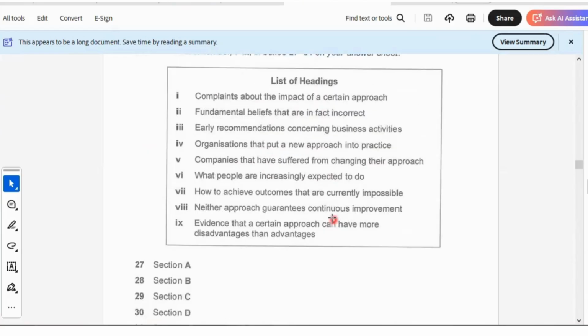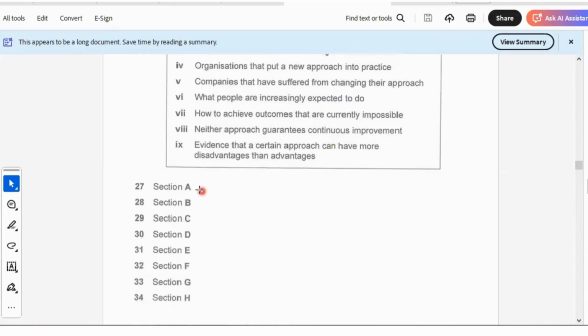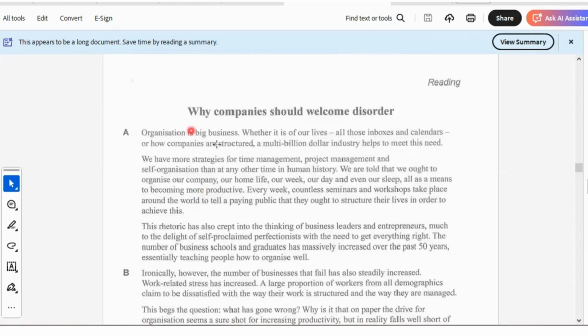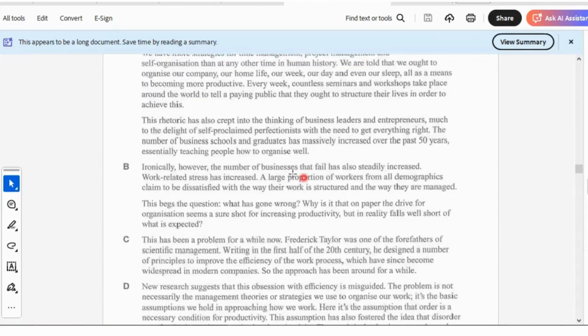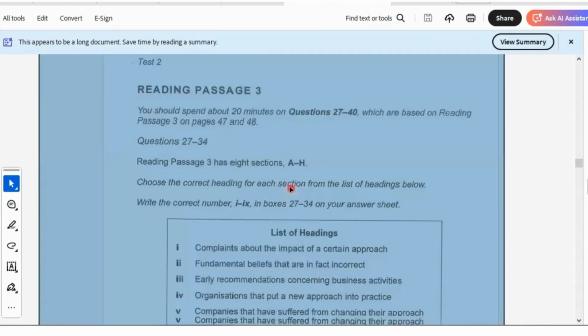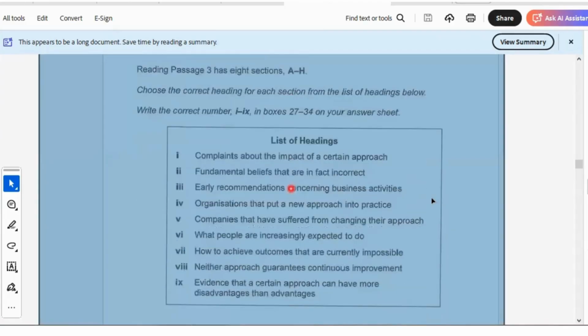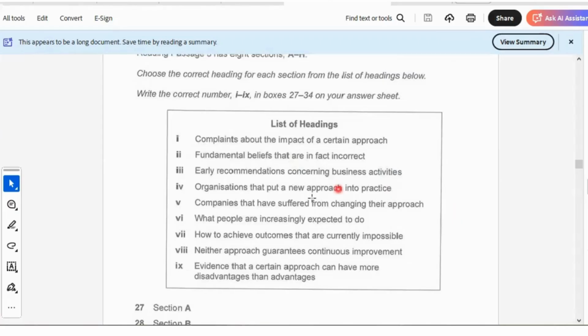So our job is to read section A of the paragraph. Look at section A here. Our job is to read section A and look for an appropriate title. How do I know the title to pick? You have to come to this box and pick the appropriate title for section A. Okay? Again, you read section B. After reading section B and digesting what is in section B, you come to this box and pick an appropriate title for section B.